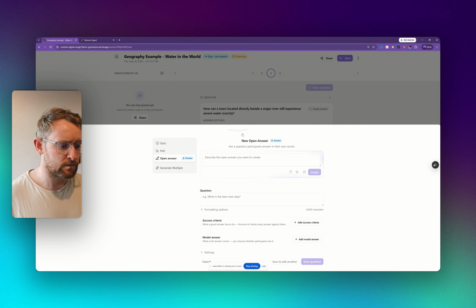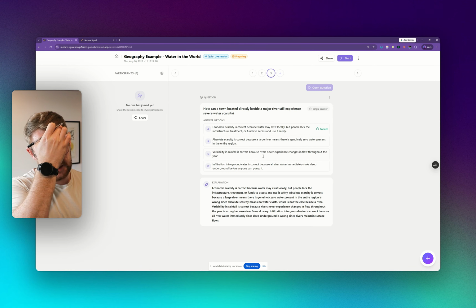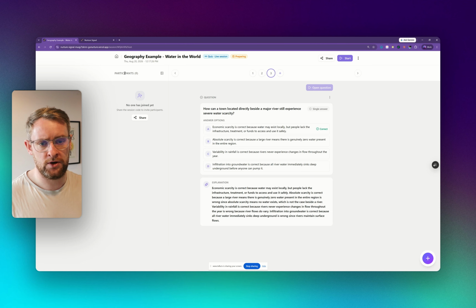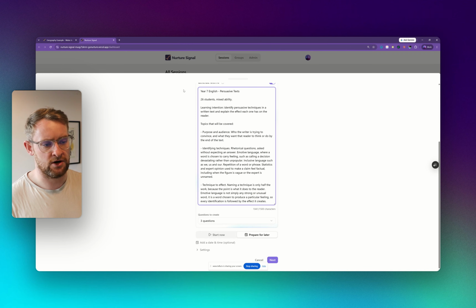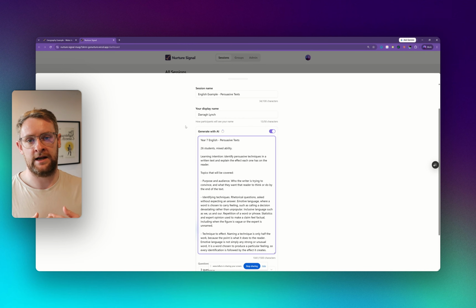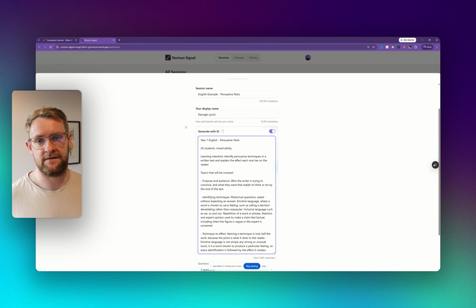Okay, so that is one example for geography, but in the next example then I'm going to cover what this might look like in an English subject. Now, I've just touched on it there that open answer questions are not really the best use case when you want to check for understanding.